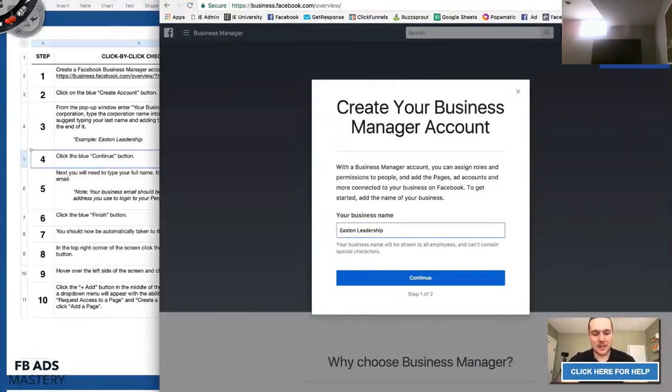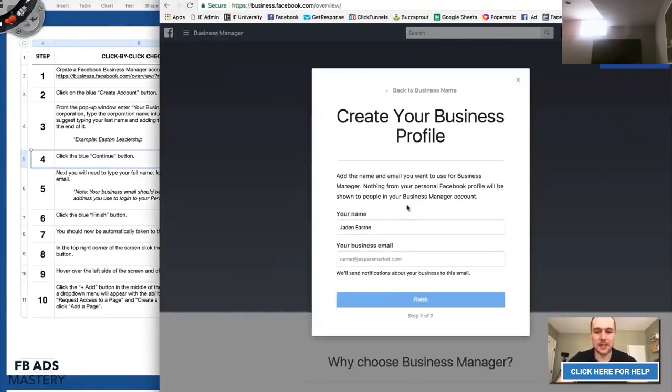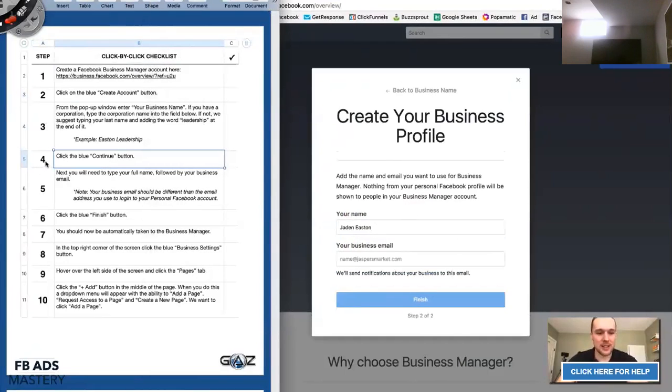I'm going to have to just add some random numbers here so I can move forward because it won't let me use the same business name as I created previously. Anyways, once you press that blue continue button, you'll be on to step number 5, and it's going to ask you for your full name.